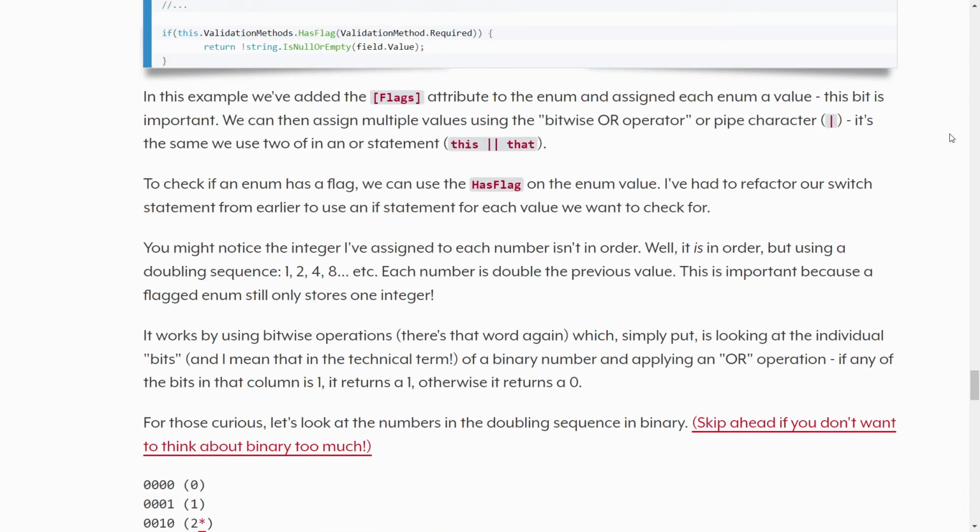In this example, we've added the Flags attribute to the enum and assigned each enum a value. This bit is important. We can then assign multiple values using the bitwise OR operator, or pipe character. It's the same one we use two of in an OR statement, this or that. To check if an enum has a flag, we can use HasFlag on the enum value.